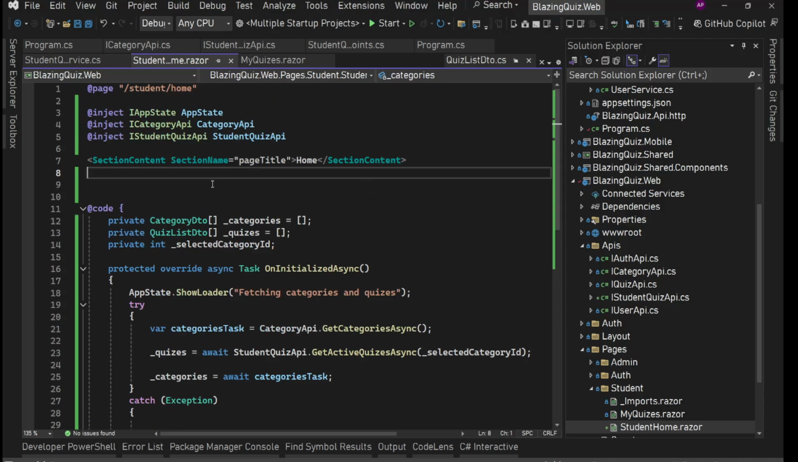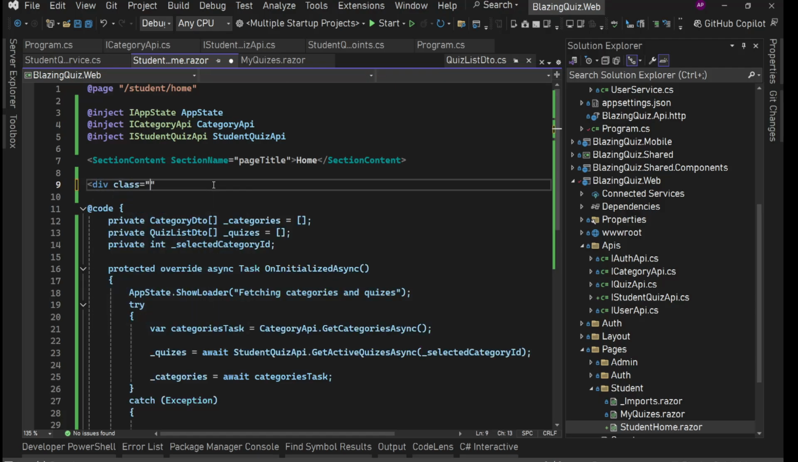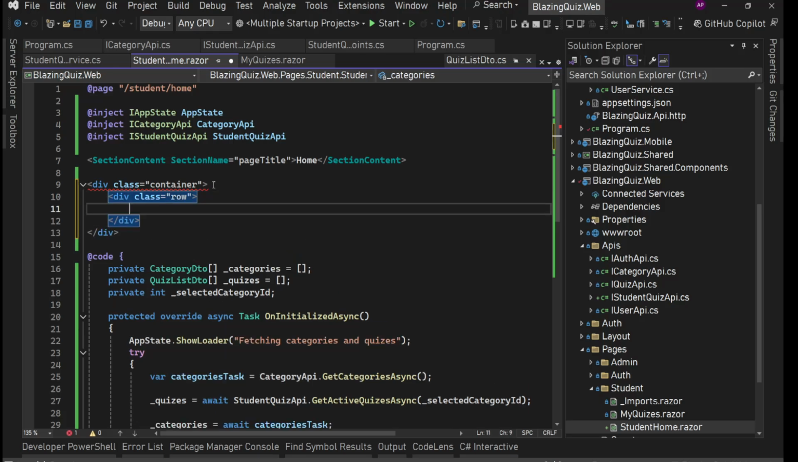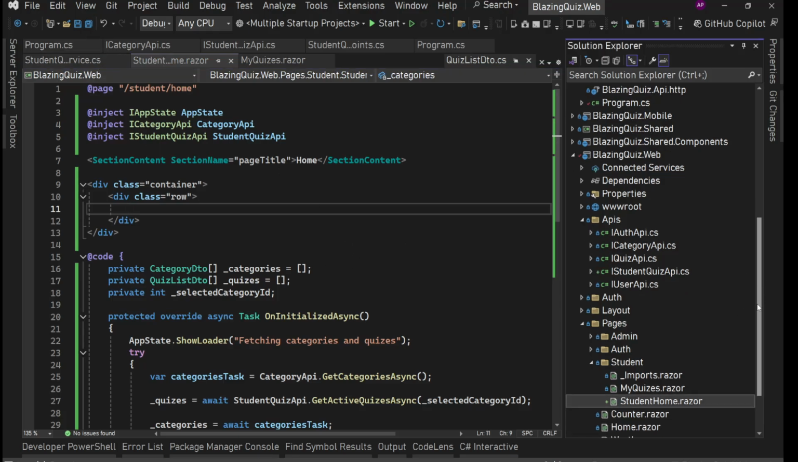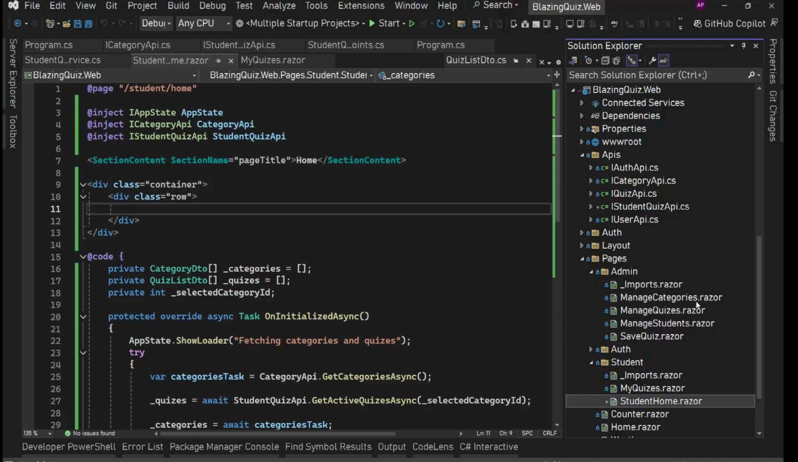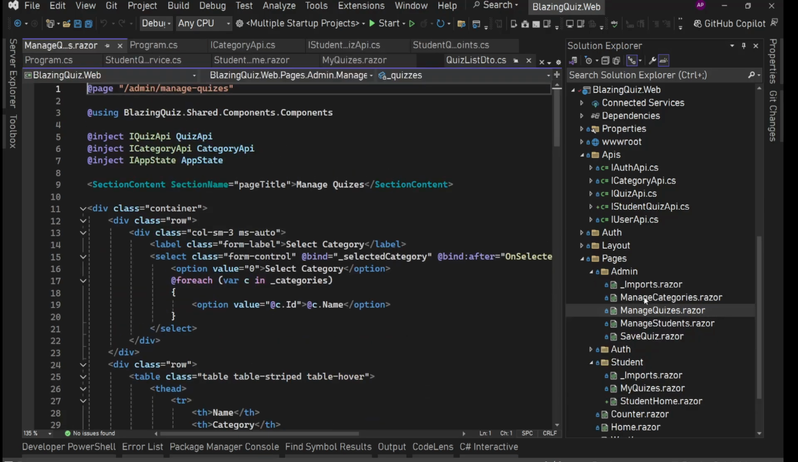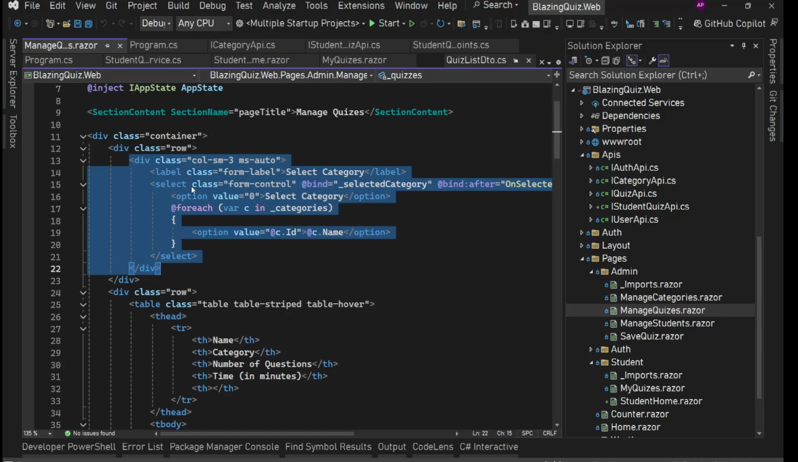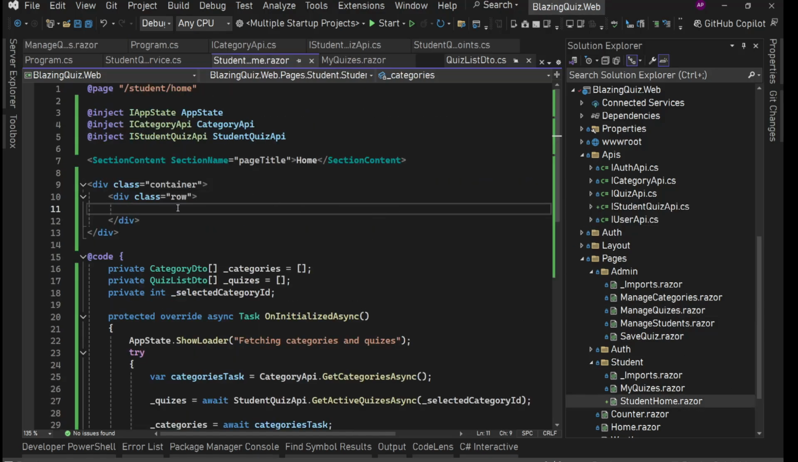Okay, so here we'll say div class container. Inside this container, we are going to have a div class row. And here first we'll have our categories drop down. To select that categories, we have that for one of the admin pages as well, right? Which one is that? Manage quizzes only? Yes, it is. So this thing we can copy, inside that row. We'll use this from manage quizzes.